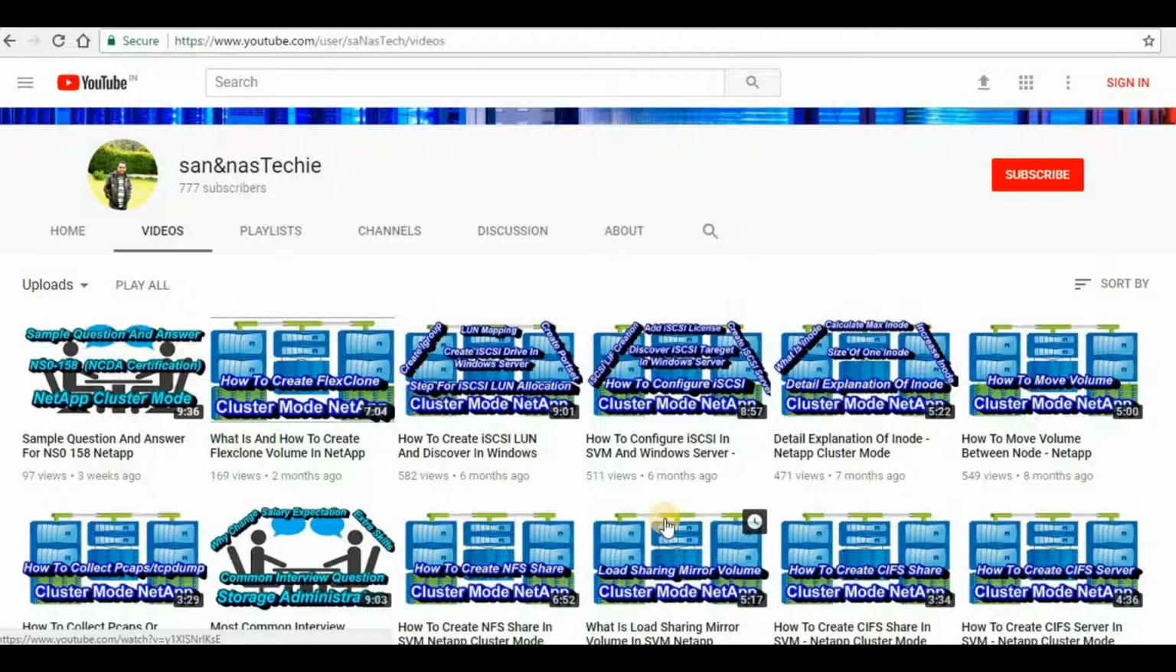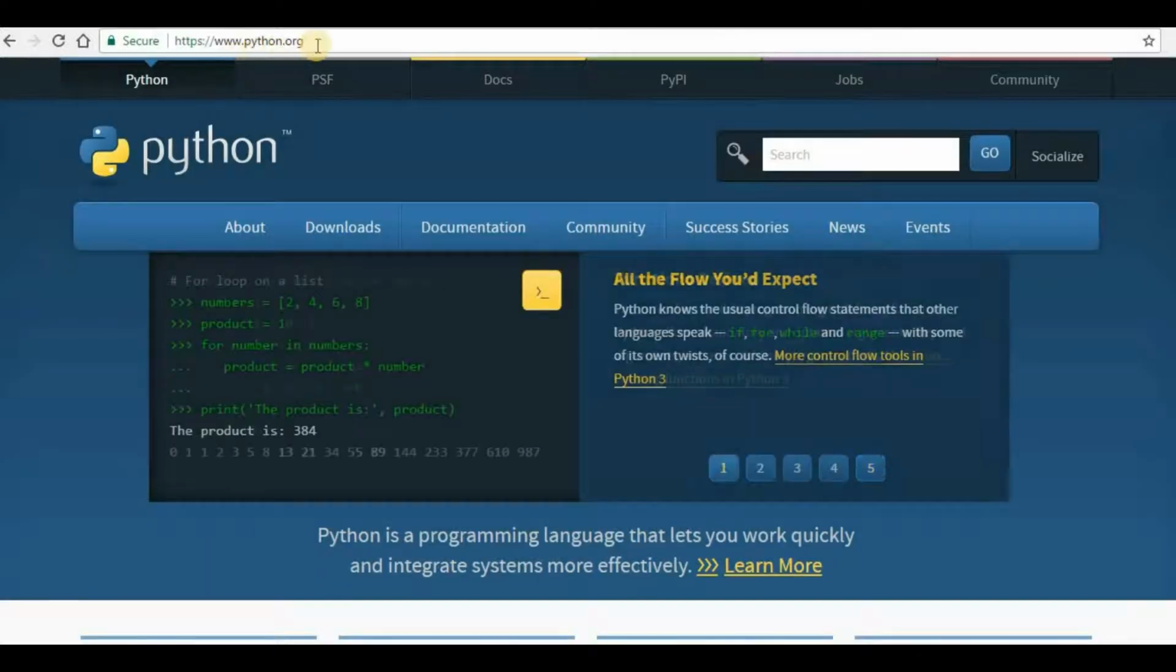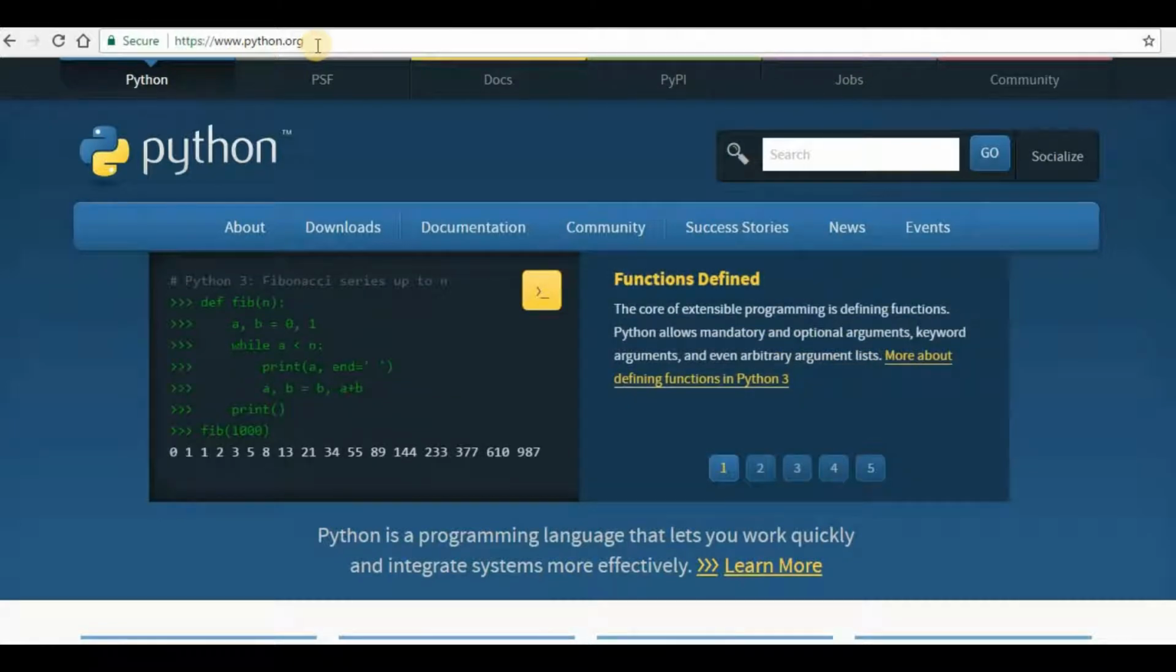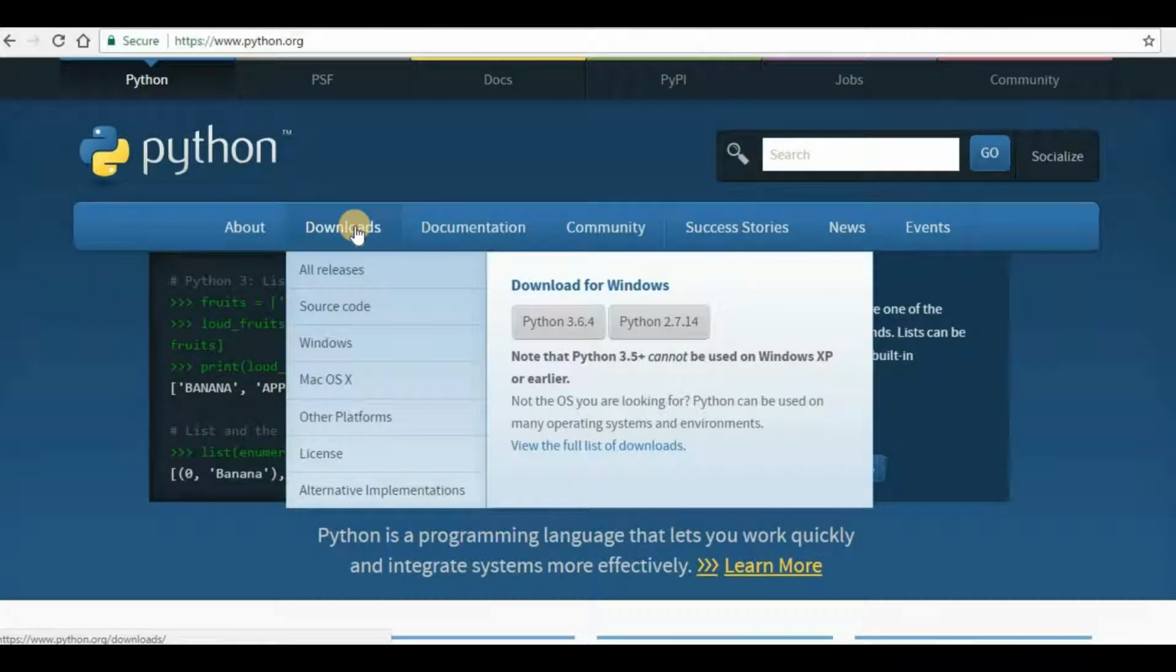So first of all, we need to download the setup file, and we can get it from a website called python.org. I will put a link for this website also. Here you have to go to the download section. Here you can see that the latest version is Python 3.6.4.